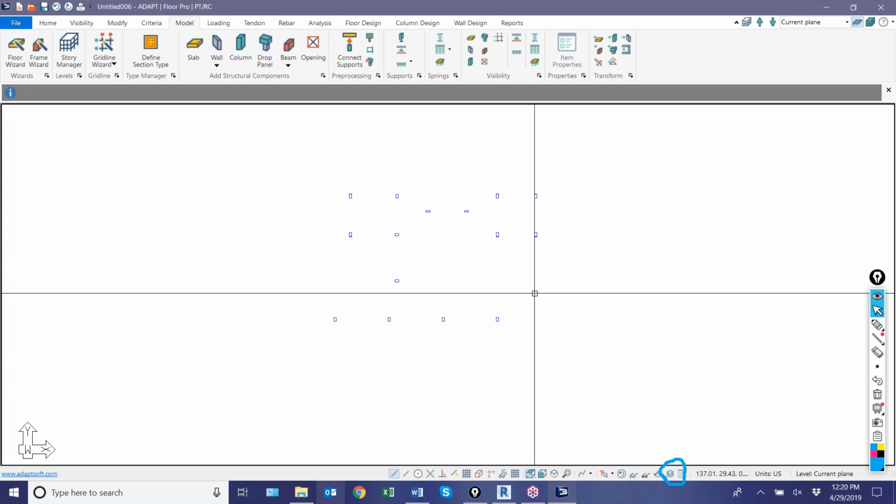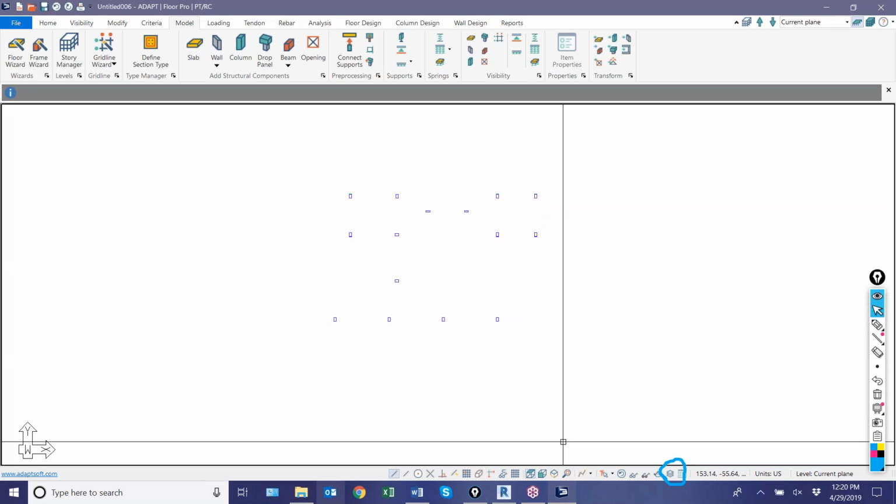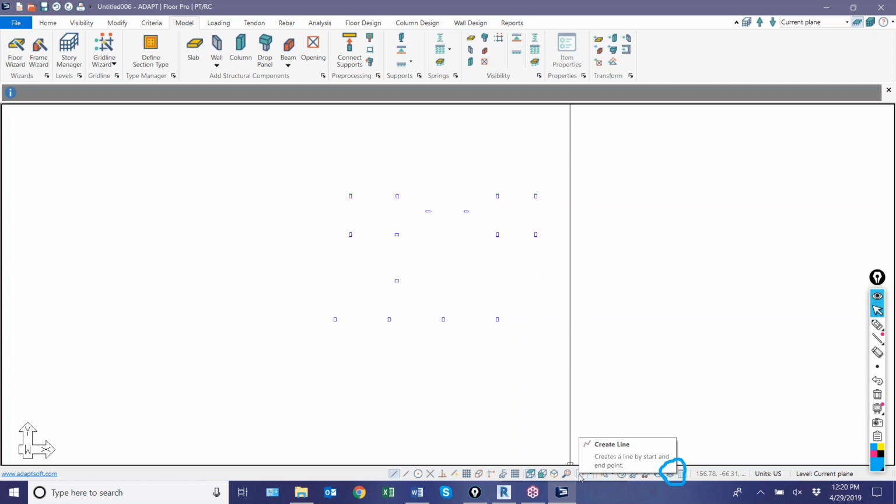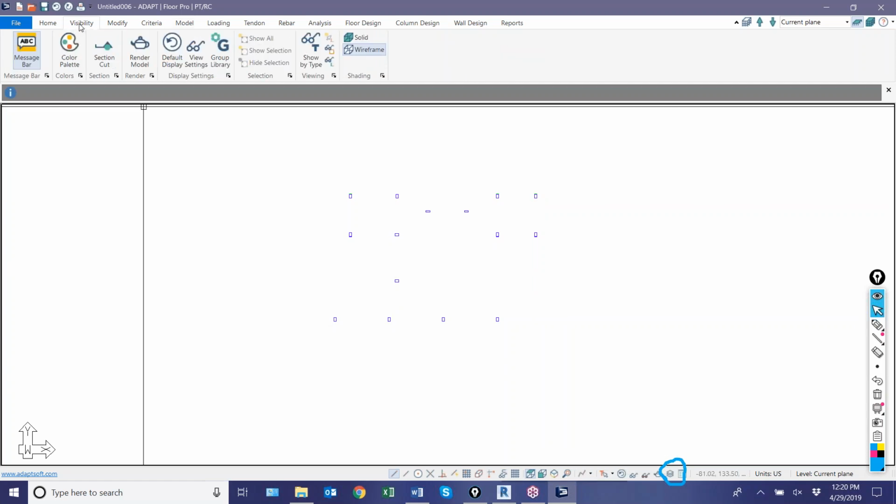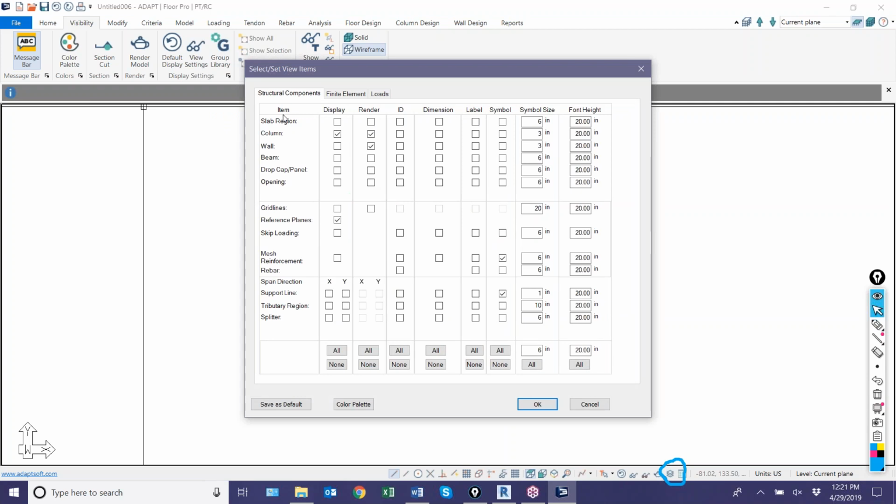Okay, so once I've isolated and transformed, I want to go back to my default display. And my default display is under the visibility ribbon. This default display is actually stored in view settings. So view settings is what we would consider like the main control panel for visibility in the program. If you ever get stuck, if you ever are trying to turn something off or on and you don't know where all the quick viewing off-on tools are, you can always come to this dialog and control the visibility for anything.